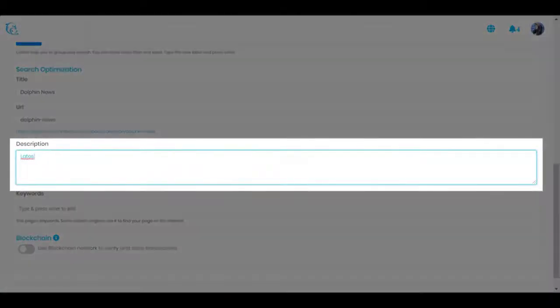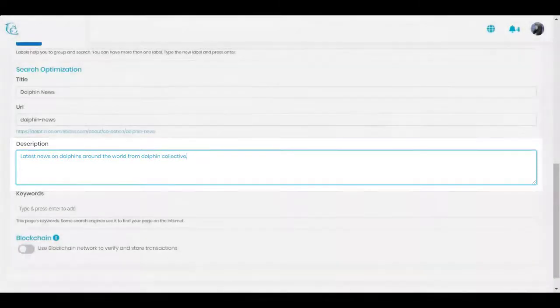3. Enter a description for the search engine listing. Make sure to include relevant keywords to help new customers find your link, and to include your business name. You can enter up to 4,000 characters in the description.